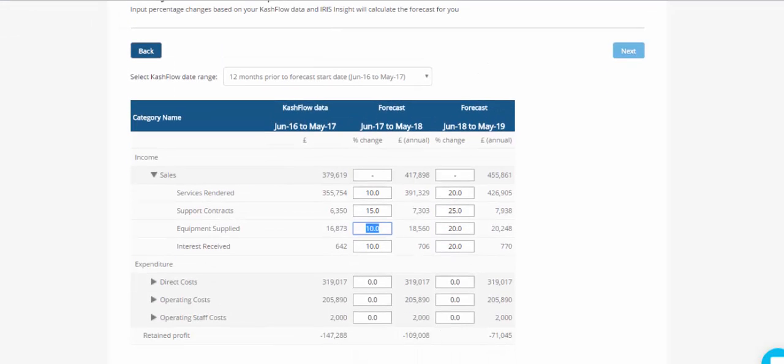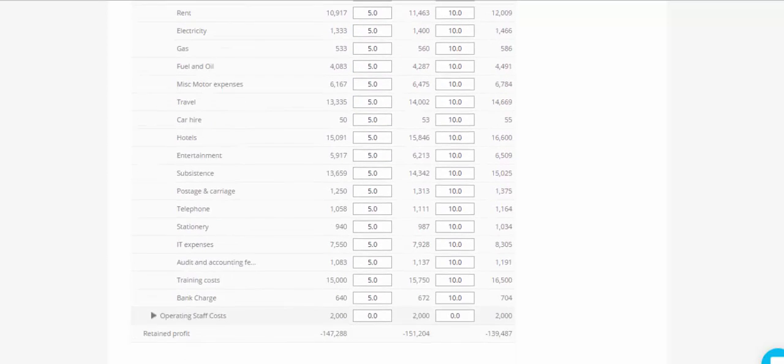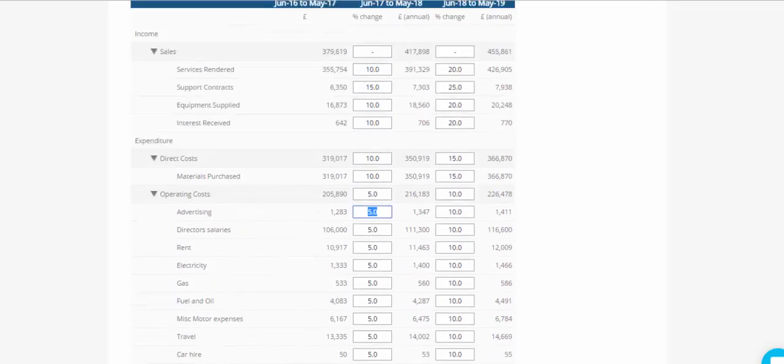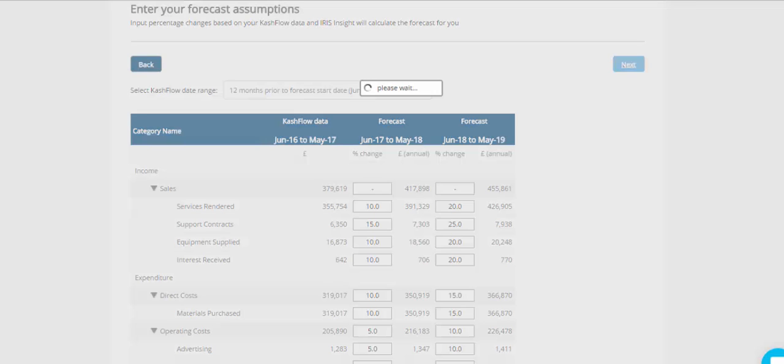If we go down to expenditure, we can also just open up these menus again, and we can just set up any forecast assumptions from here. Any information that is entered in here can be amended at any point within the software against a specific category. So once we've entered our forecast assumptions, we just hit the Next button on the right hand side.